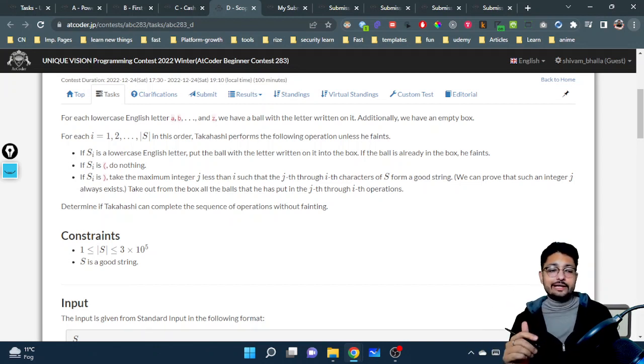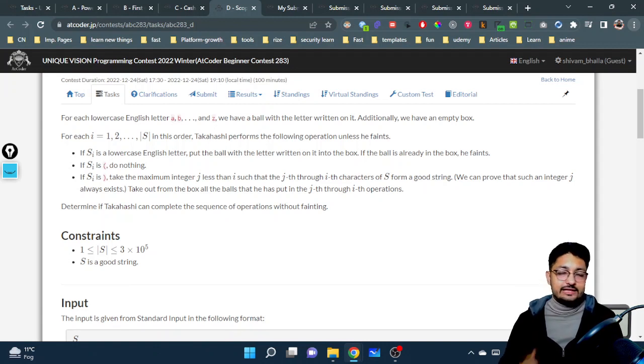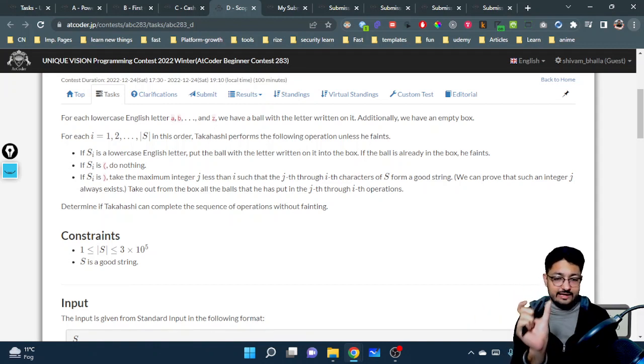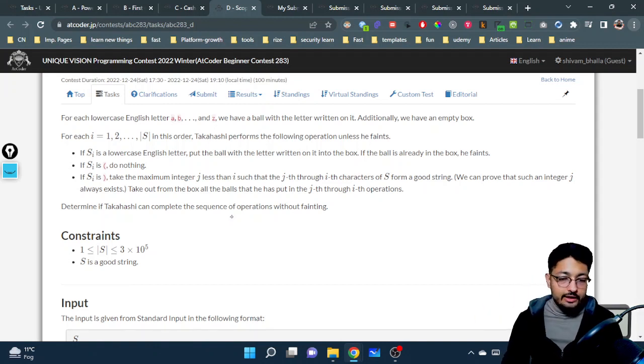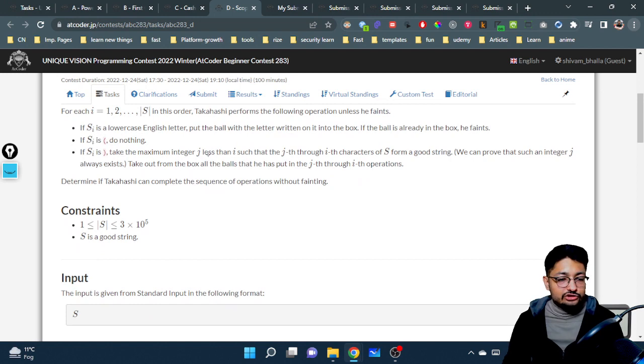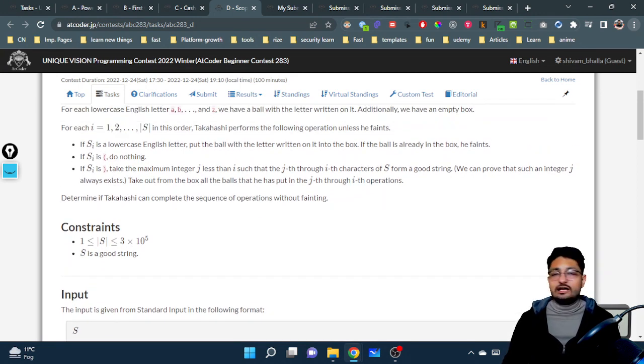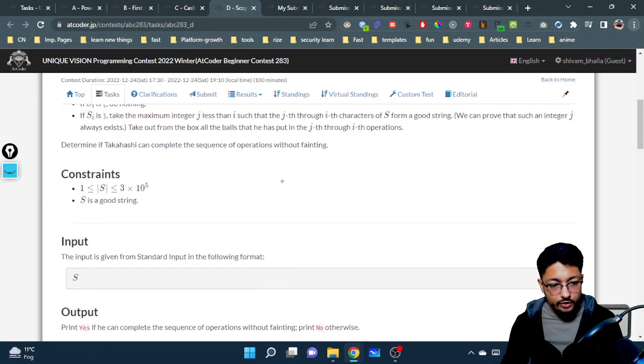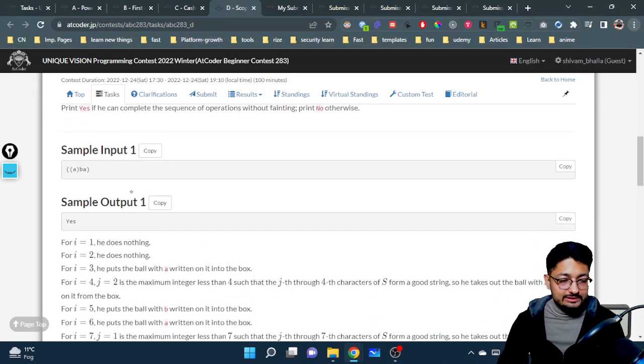Just stay with me. If S of i is an open bracket, then you'll do nothing. If it is a close bracket, then you will take the maximum integer j less than i such that the substring S from j to i is a good string. Okay, and then you will take out all the balls between j and i, that is a good string, from the box itself, and you will keep on doing this operation. And you have to tell whether Takahashi will be able to do that operation over this whole string, else he will faint. Okay, don't worry, I'll tell you with two examples. This will be clear to you.